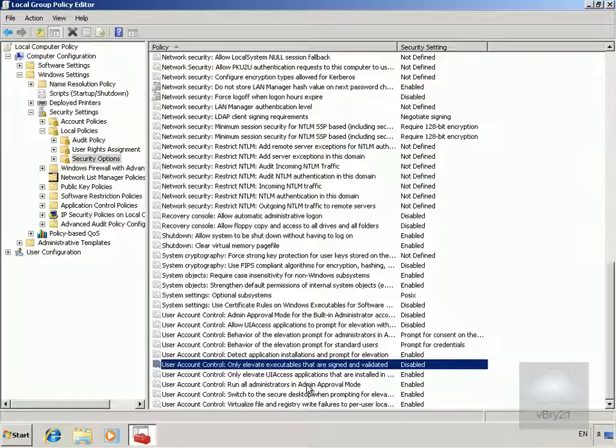Run all administrators in admin approval mode, so that would be my Brian user account. We will switch to the secure desktop when prompting for elevation as well, so that's a grayed out screen. And we can also virtualize file and registry write failures to per user locations. So what we're doing here is stopping users from writing into the actual registry, and we're just going to virtualize the registry. So I'm happy with those settings now, so let's test these.